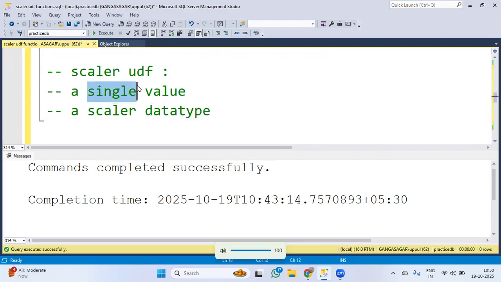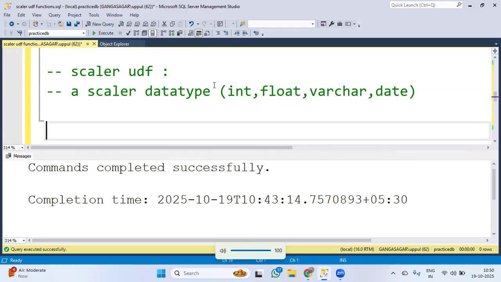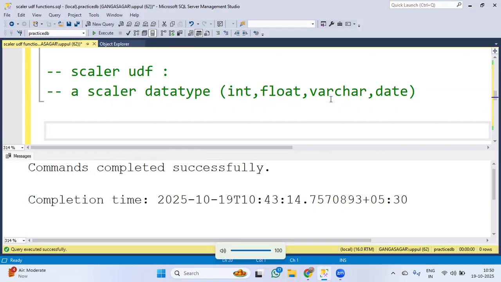We cannot say single value; it returns a scalar data type. The scalar data type would be int, float, varchar, and also date. So it returns a scalar data type as a return type. Let's understand the syntax for creating a function first. Then we will try to create a function and understand how this function is working.